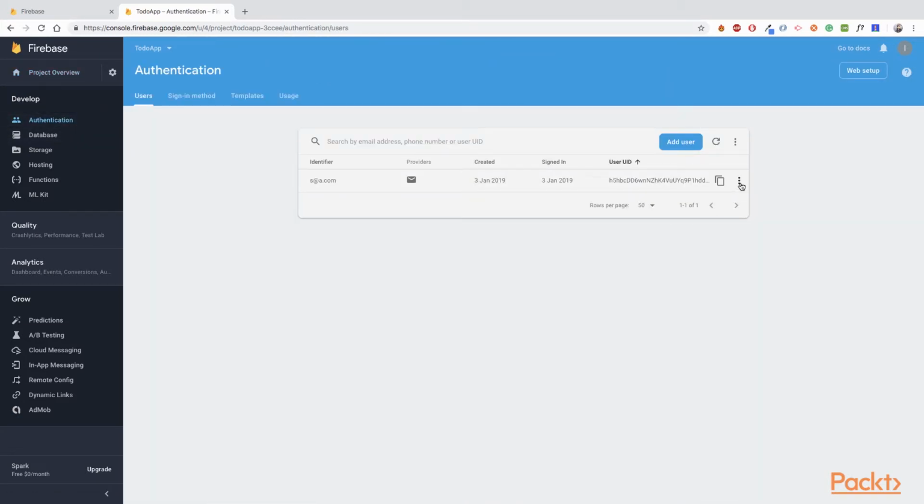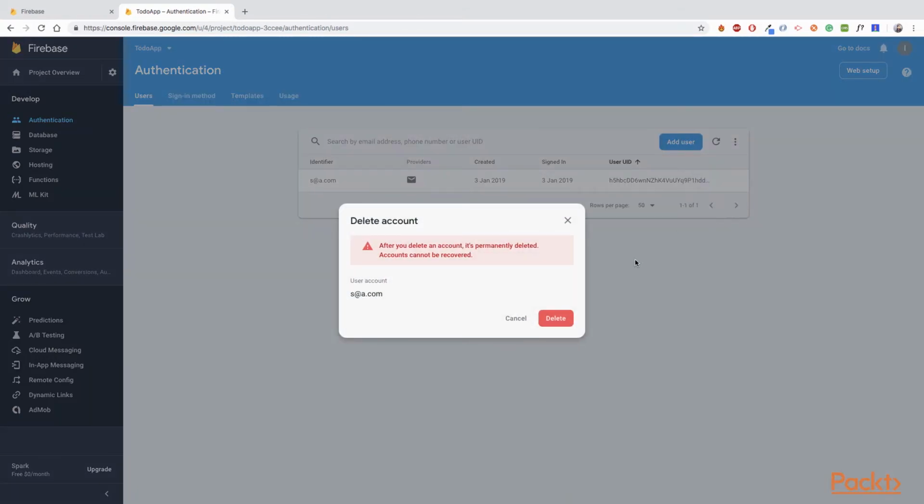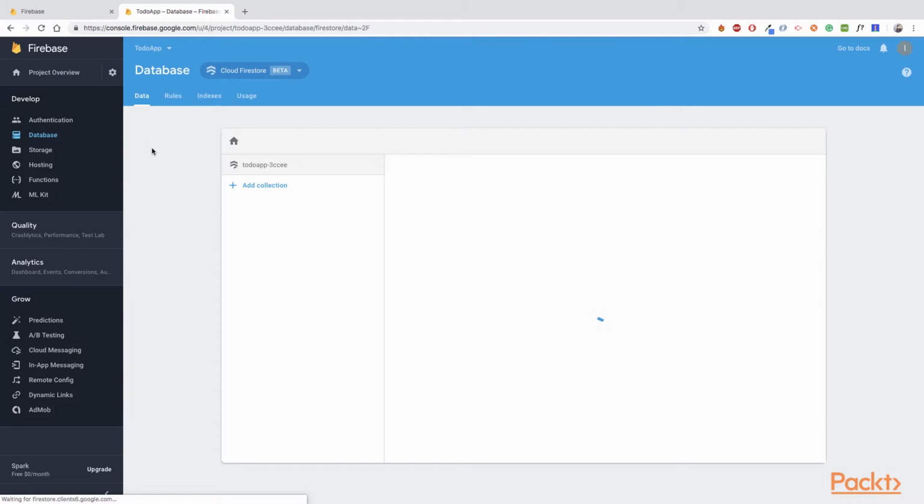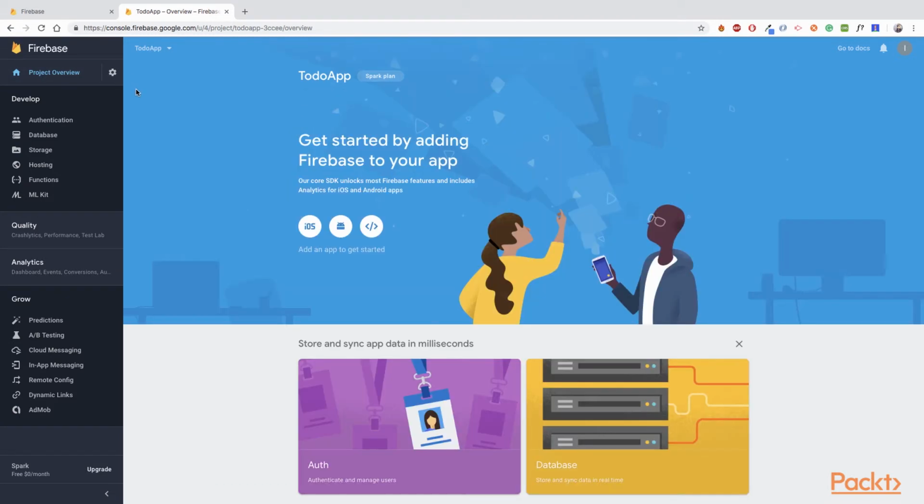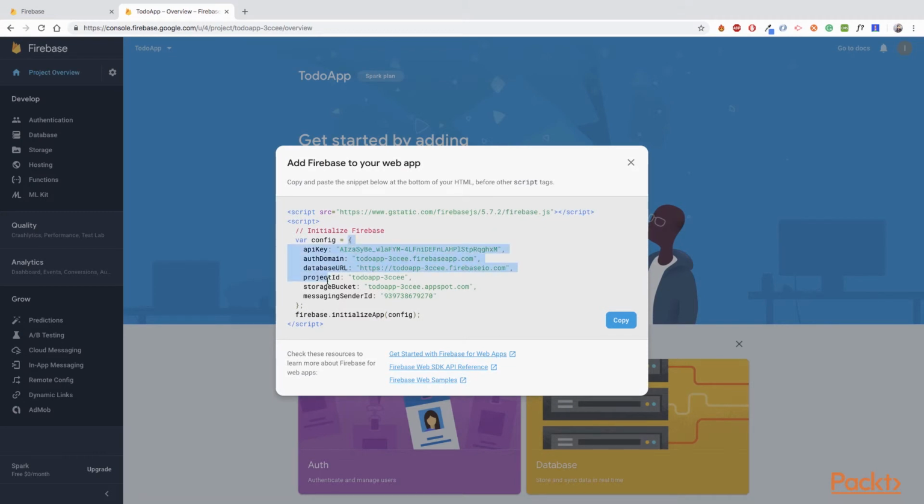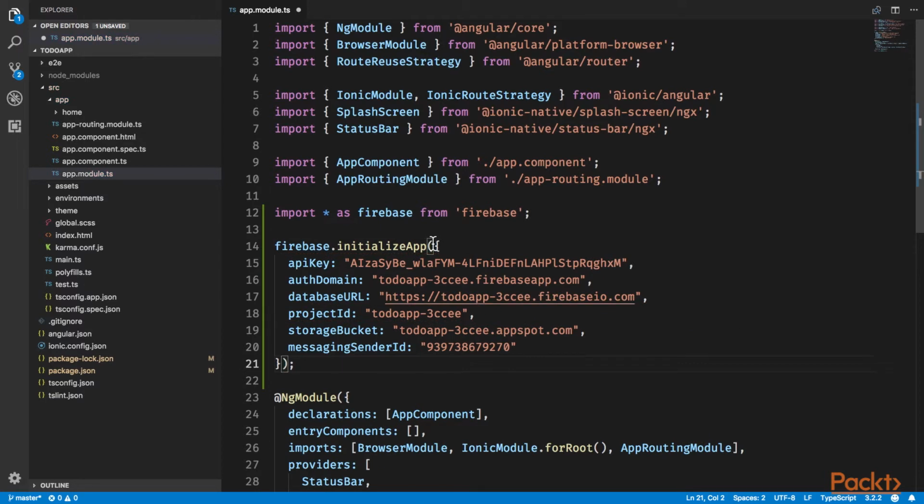I'll delete the user that I have in Firebase authentication, and I'll also delete the collection that I have in the database section. Once I have deleted everything, I'll go to the project overview section, click on the Add Firebase to Web App button, and copy this JSON object from here, come back to Visual Studio Code and paste in this JSON object.